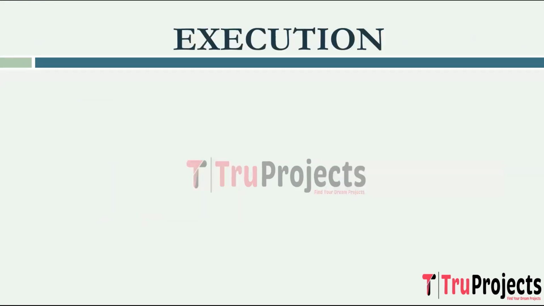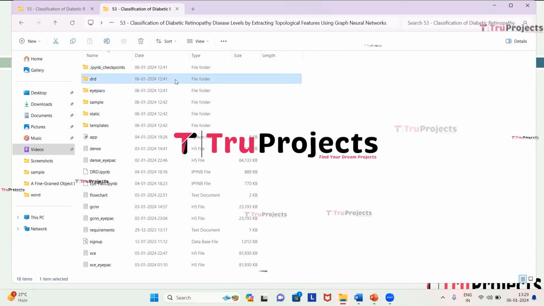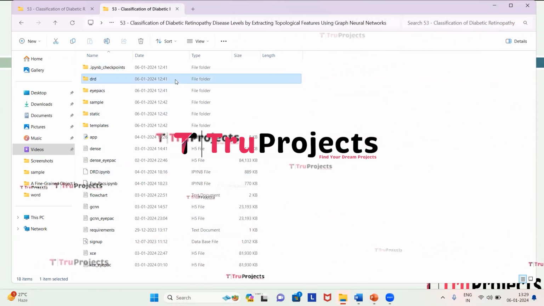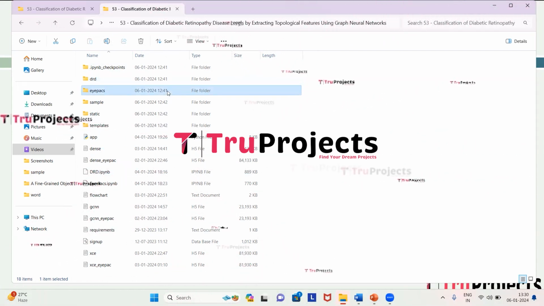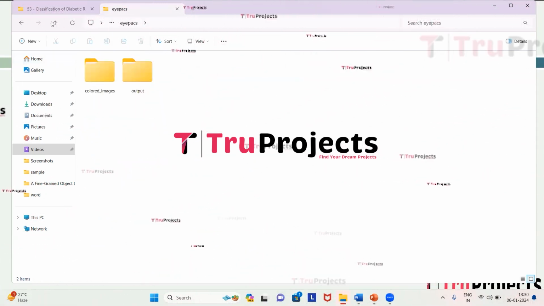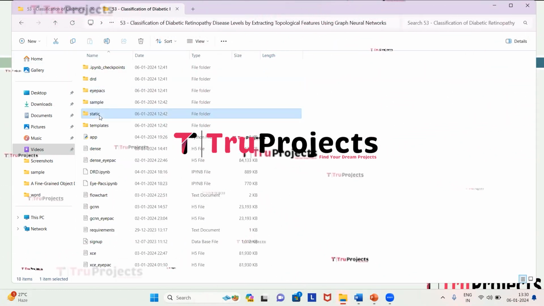To execute the project, first we need to open the code folder which contains source code files. This is the code folder of the project. This is the DRD dataset folder in which we have different classes and we use all the datasets for training the algorithms. Here we have the IPACS dataset in which we have different classes and we use all those classes for training the algorithm. This is the static folder.